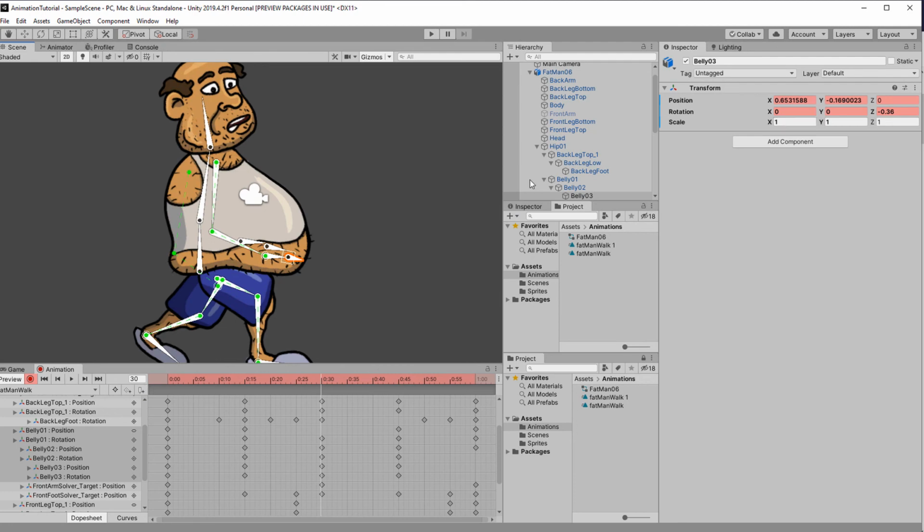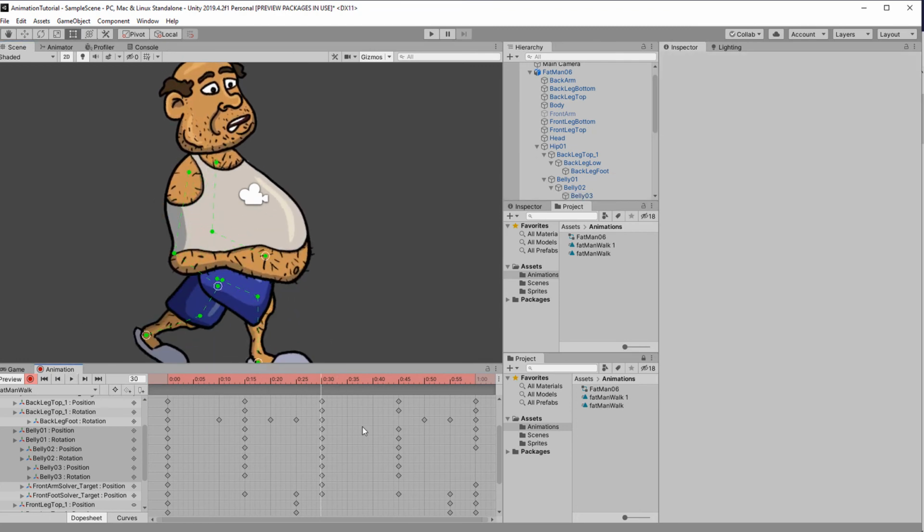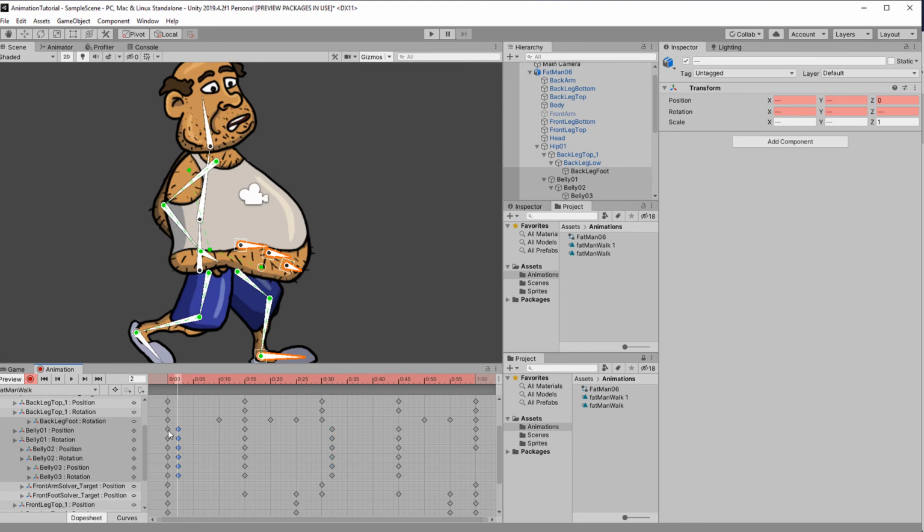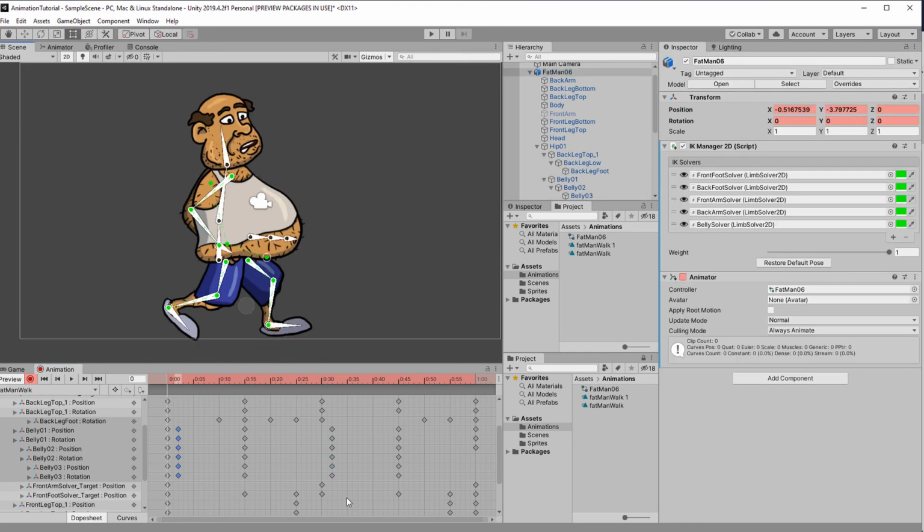My first attempt was a bit too subtle, so I made it more extreme. I also tried changing the scale, but that didn't look too good, so I just stuck to rotation and position. Once I'm more or less happy with the results, I take all of the keys from the belly and move them out by 2 frames, meaning moving them to the right.